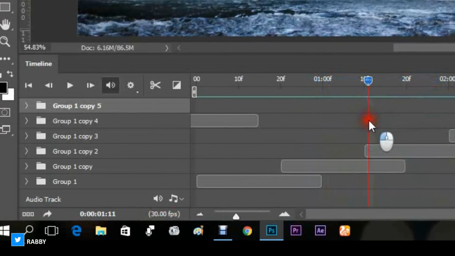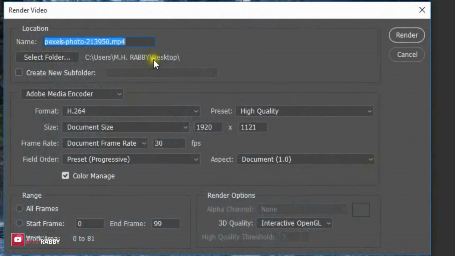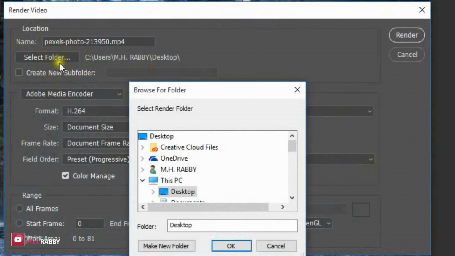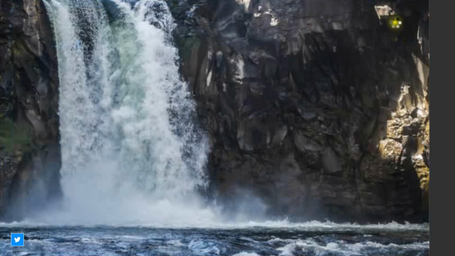After creating your animation, click on this icon to export your animation in a video format. Set the position and name, and edit the format and size as you choose. When everything is perfect, click on the render button to export the animation as MP4.